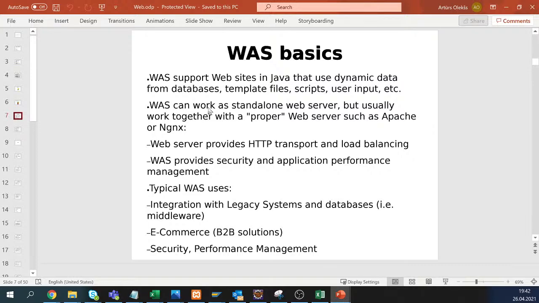Web application servers can work as standalone web servers, but usually they work together with a proper web server, usually Apache or Nginx. So these web servers provide HTTP transport and load balancing. They provide security and application performance management. And the typical uses are integration with legacy systems.